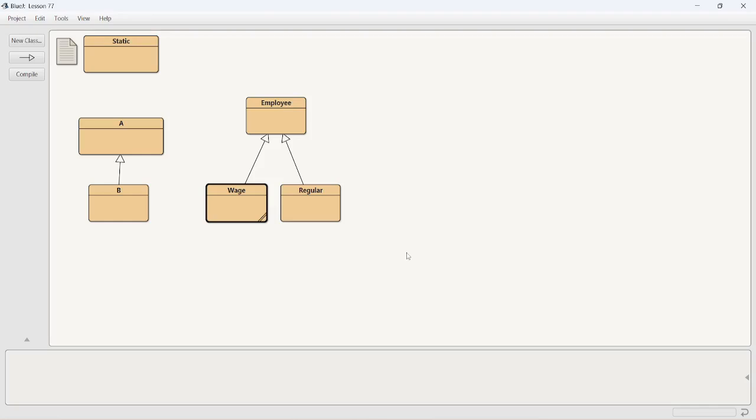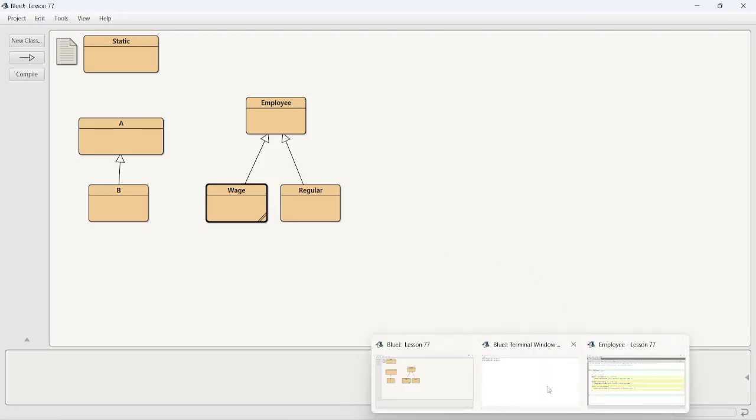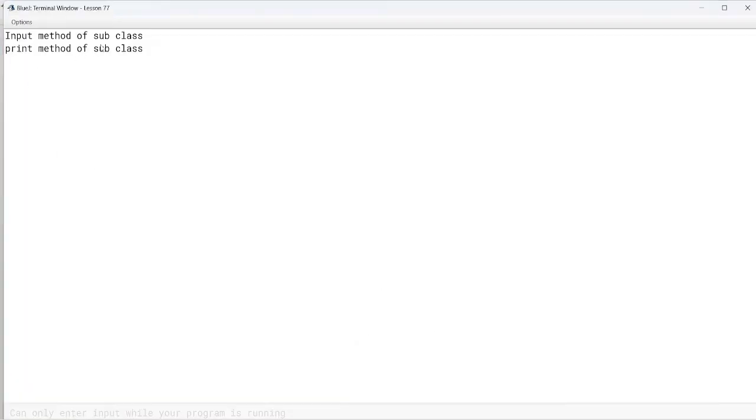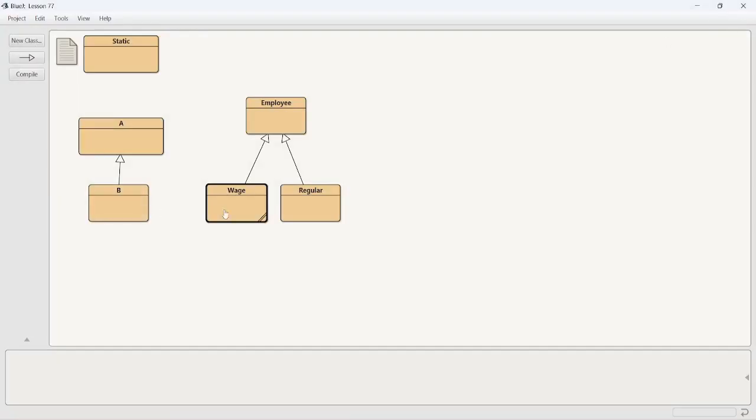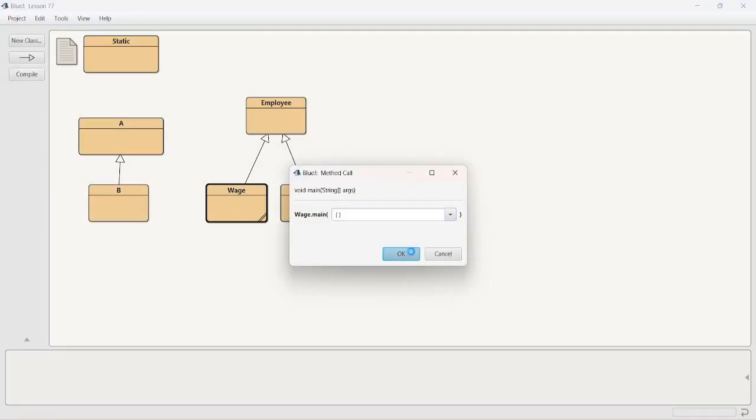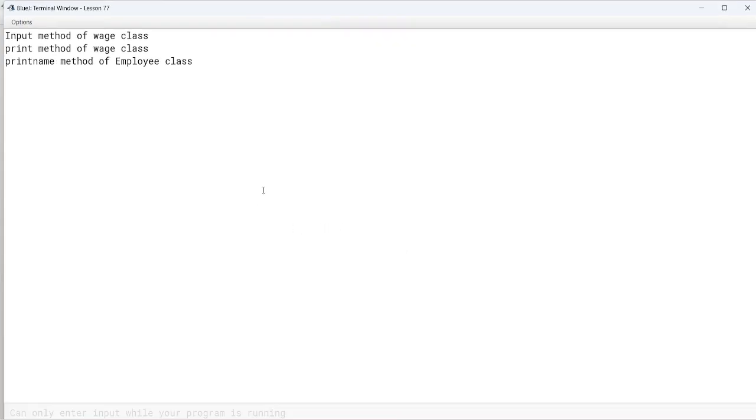So output is input method of subclass. Let's execute one more time. Wage class, void main, okay. Input method of wage class, print method of wage class, print name method of employee class. So far it is perfect.